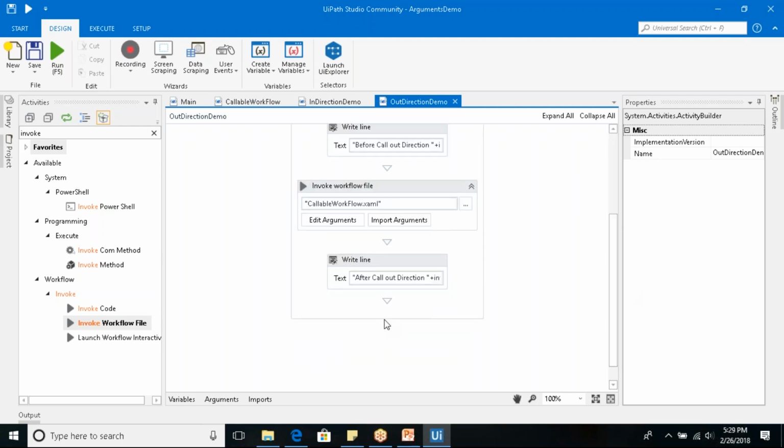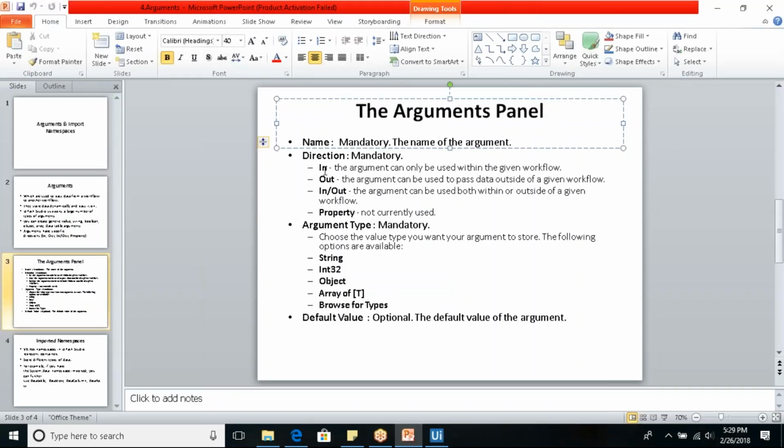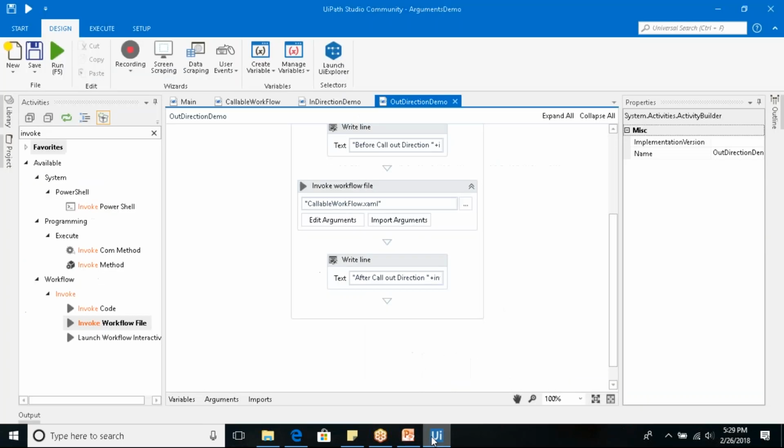Now I have the last direction called in out. So far we have seen what is in, what is out, and now let us see what is in out. The argument can be used both within and outside of the given workflow. That means I have some value, and I'm going to pass it to the other workflow as an input. That workflow will modify it and return it to me.